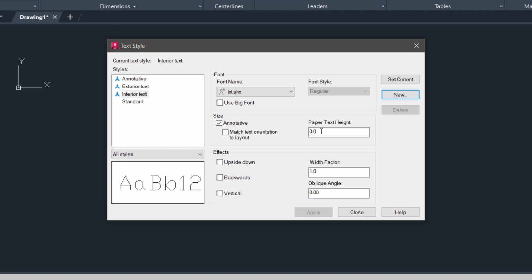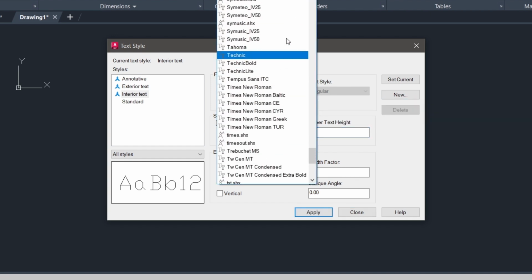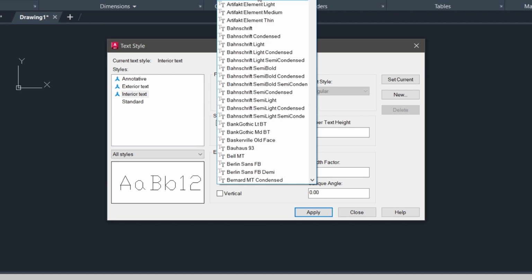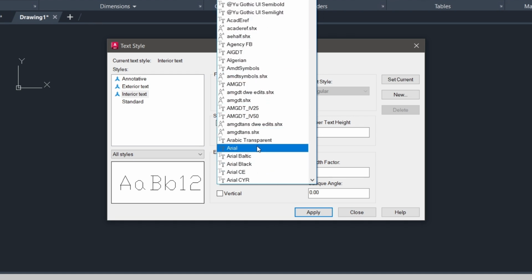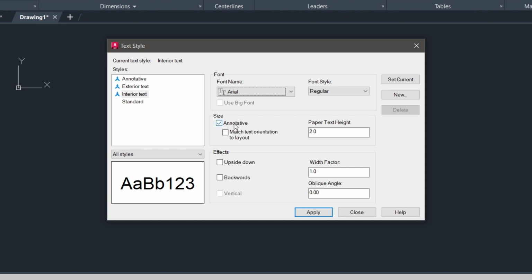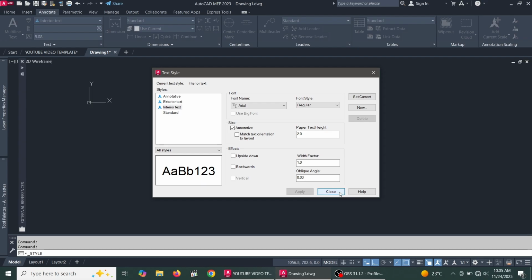Then next I'll change the text height to 2. Then also the font name I'll maintain it to Arial. So I'll scroll up, it's over here. Then I'll maintain this one checked. Then the width factor will be 1. Then the oblique angle I'll maintain it to 0. So I'll hit apply. Alright, then close.